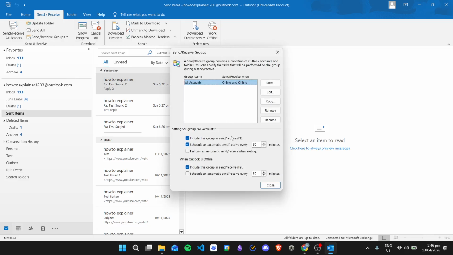From here, you can see that the automatic send and receive is set to 30 minutes. In order to fix that delay, you just need to change this to 1 minute. And then you can also include to perform an automatic send and receive when exiting, so that it will be updated every time that you exit as well.